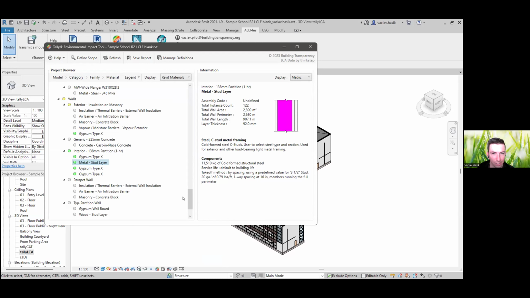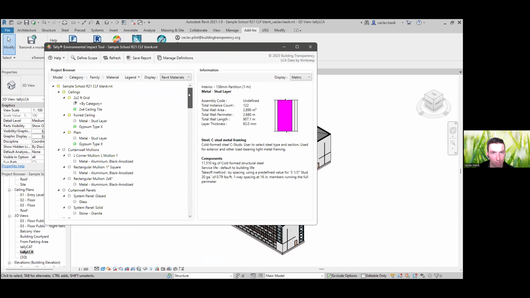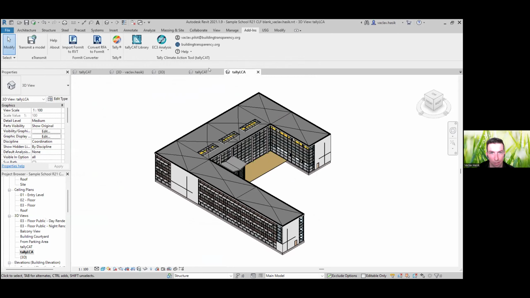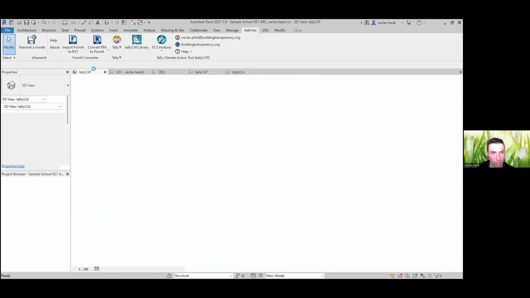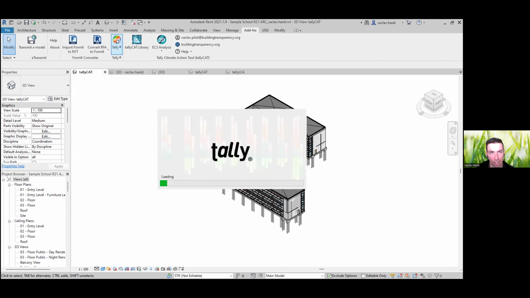Now, let's say that we walk through the entire project and fill out all these materials. I'm going to cheat a little bit, and I'm going to switch over to my project that actually has that done. By the way, one of the projects that you have access to says complete, and that is the project that has all of the Tally material assignments filled out as well. So it's going to look very similar to the one that I'm opening right now.